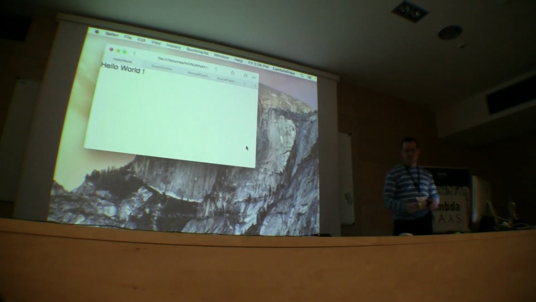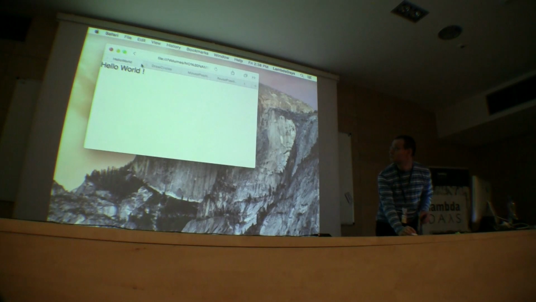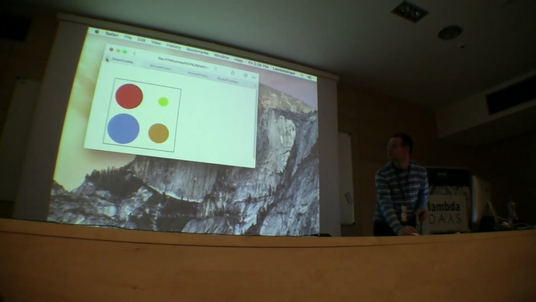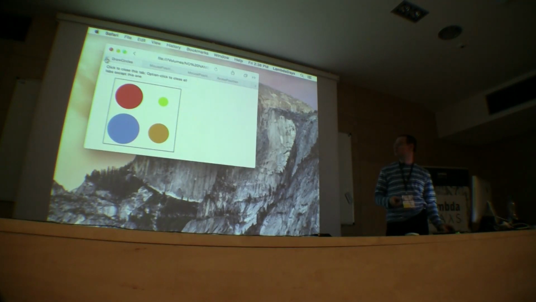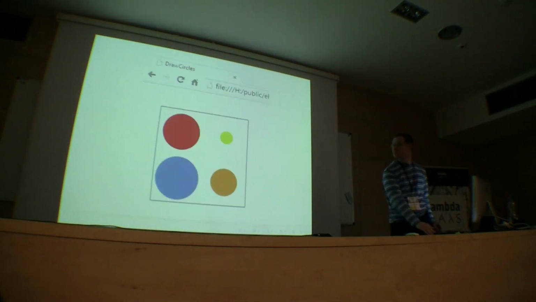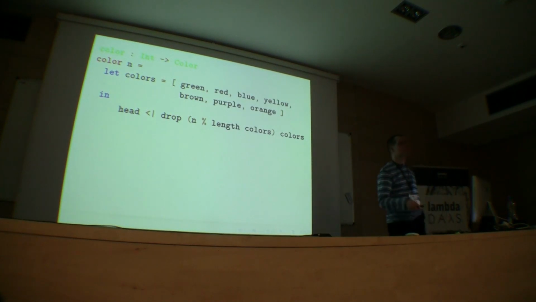All right, the next example I will show will be drawing a few circles. So the result will look like this. And this one will be composed of several functions. The first function is called color. It takes a number and returns a color from a predefined list. It's basically using the number as an index to the list, modulo the length of the list.